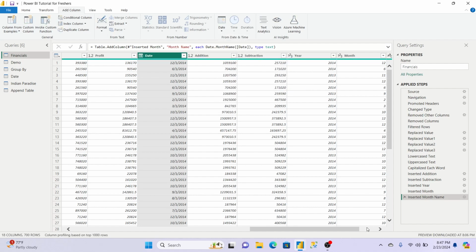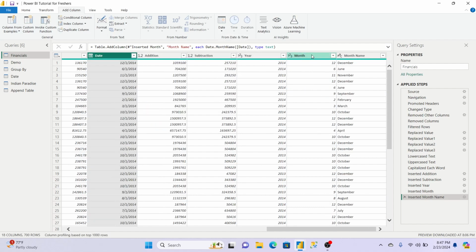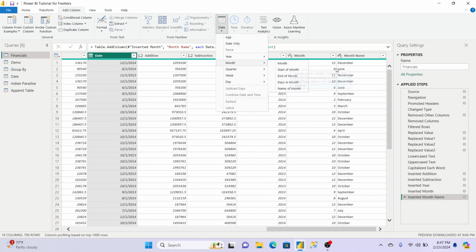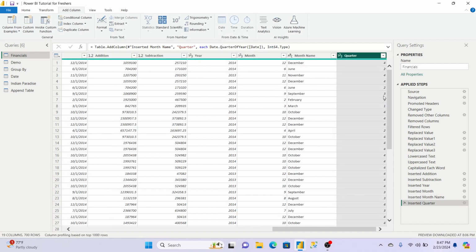See, as many columns as I am creating, like month, by clicking here and choosing month, it has shown the number of the month. Here the name of the month is also shown. You can do it for quarter also. Which quarter? First quarter, second quarter, third quarter, fourth quarter. You all know what a quarter is. There are 4 quarters in a year. January, February, March is the first quarter. April, May, June is the second quarter. July, August, September is the third quarter.